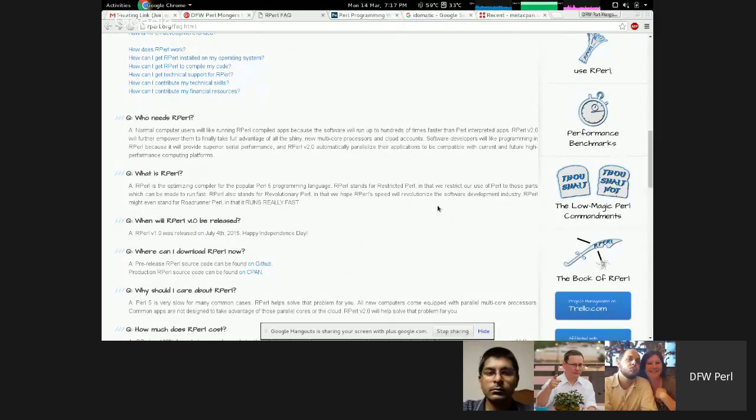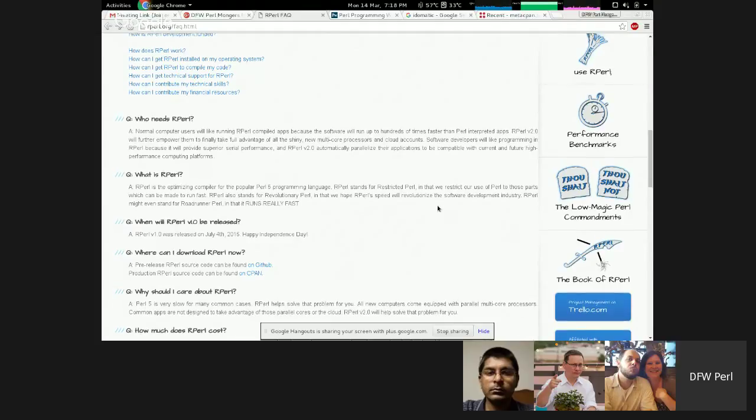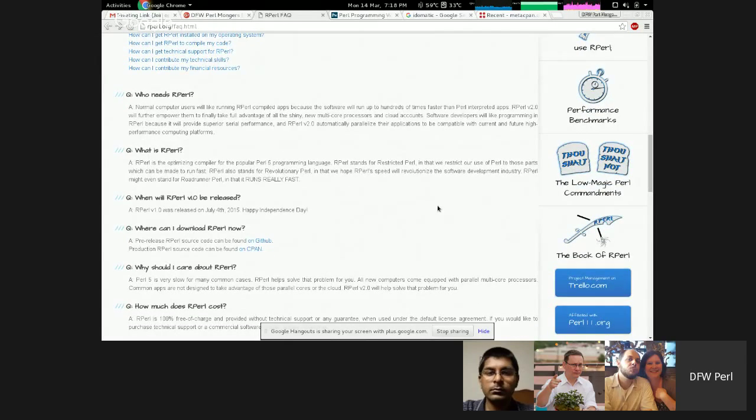Software developers will like programming in RPerl because it will provide superior serial performance, and RPerl 2 will automatically parallelize their applications to be compatible with current and future high-performance computing platforms. I'm not sure if I want somebody to automatically parallelize my code. If I wanted to parallelize my code, I would want to be the one to do it, and I would want to see how it happened. But be that as it may, cool. It says hundreds of times faster, so I'd like to see it.